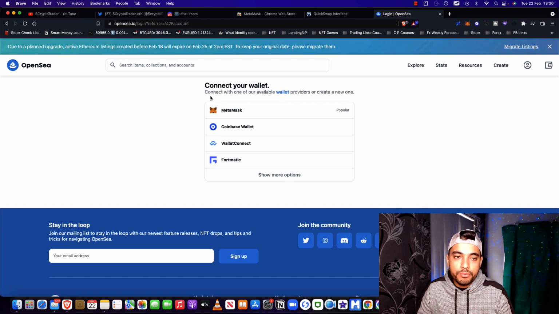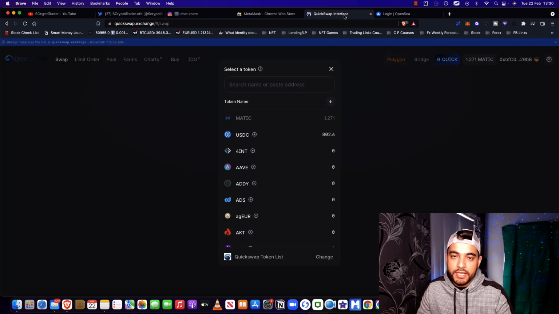To see it, there will be a hidden tab. You will see your NFT there when you go to your profile. That's as simple as that.